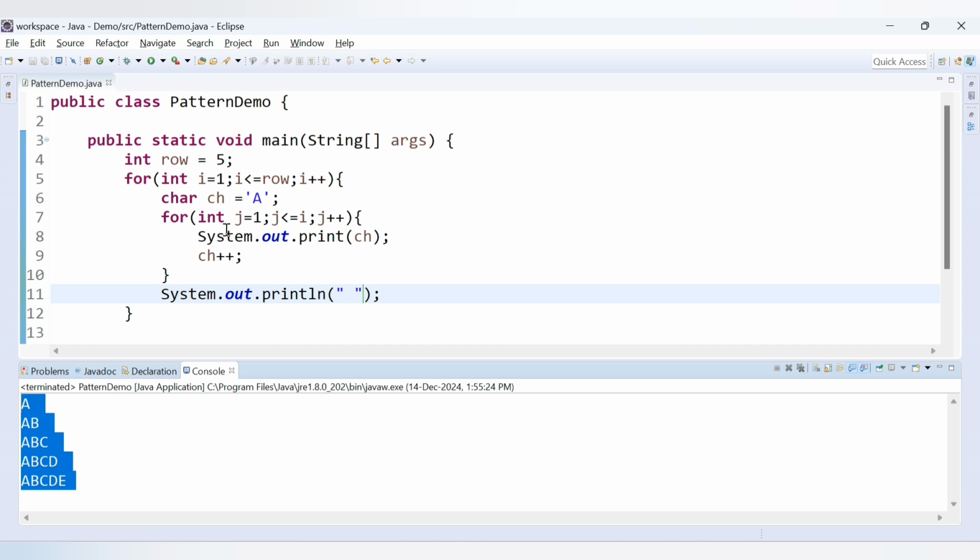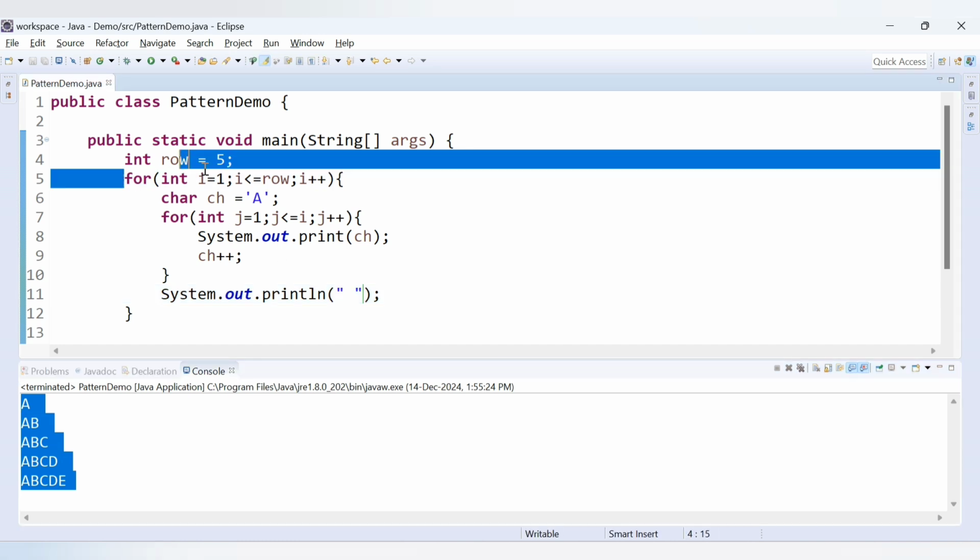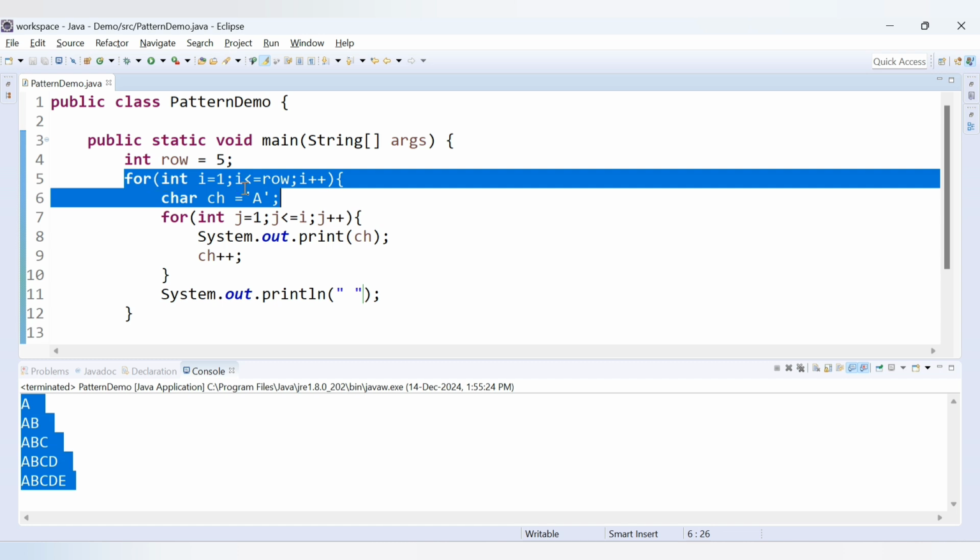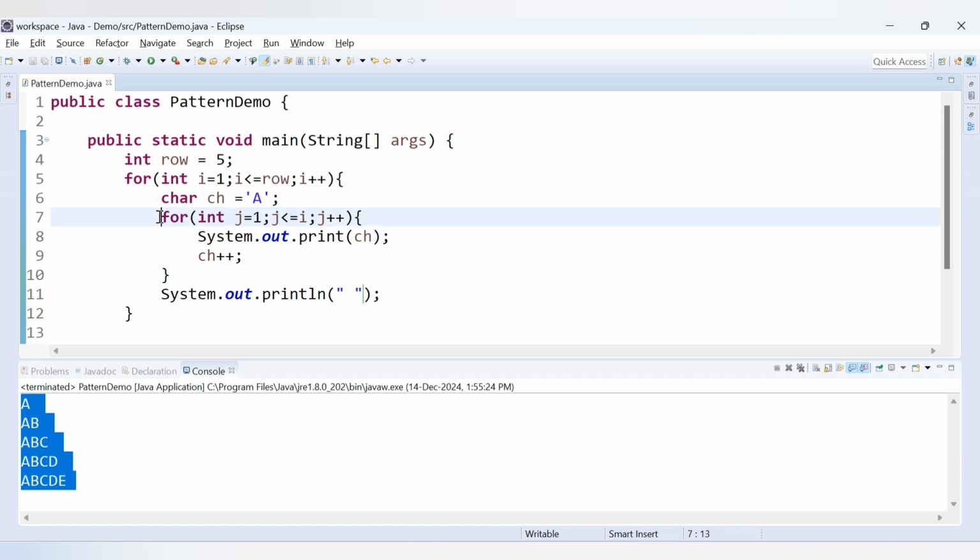So this is the important logic here. You need to have two for loops. One for loop will keep track of the number of rows, and the second for loop will print the number of characters equal to the number of rows. For example, in the second row we will have two characters. And here you can change the character value as well.